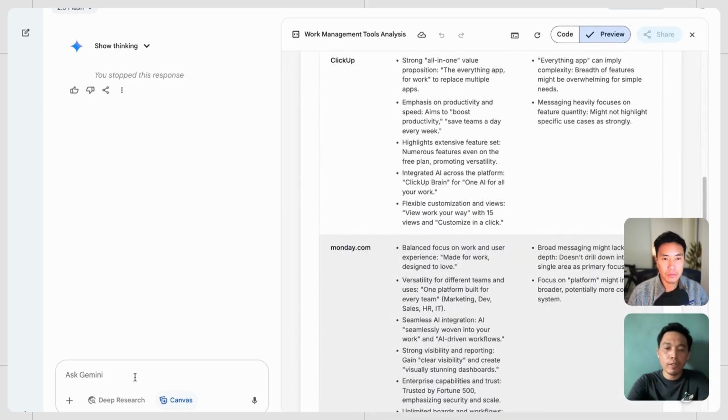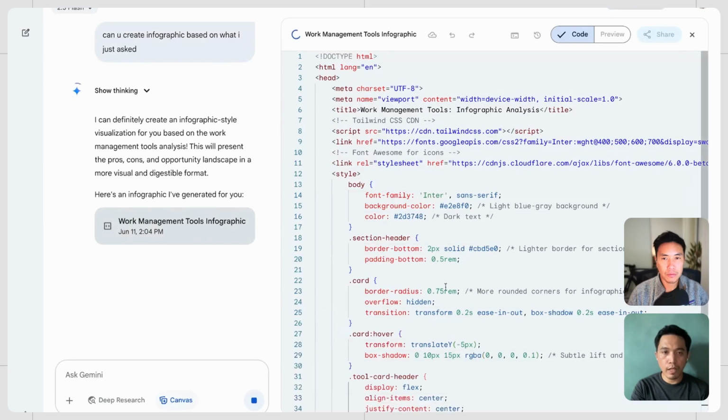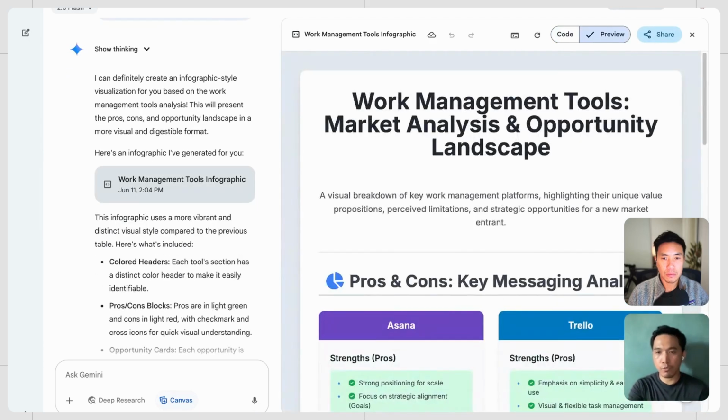Another thing that we can do is ask, can you create an infographic based on this? What it does is create an infographic, because the earlier version was still heavy on text. If we ask for an infographic, ideally it should show up in a more visual way, like a deck. Yes, like this one.